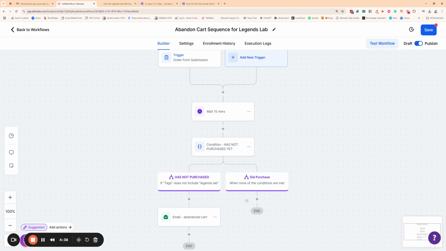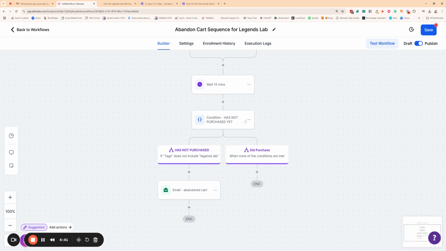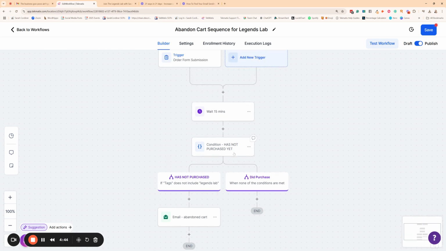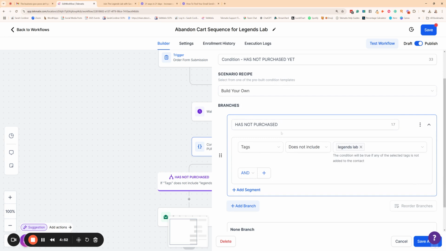If they did purchase it, I'm going to leave it blank and end it because I have another workflow for if they do purchase it. All I want to know is if they did not purchase. Now, there's a number of different ways to get the system to recognize whether somebody has purchased or not. For me, when somebody does purchase my Legends Lab, I tag them with the tag Legends Lab. That tag existing on somebody's client record is my internal method of knowing that somebody did buy. So for me, if somebody does not have the tag Legends Lab, it means they haven't purchased it. It's as simple as that, okay?